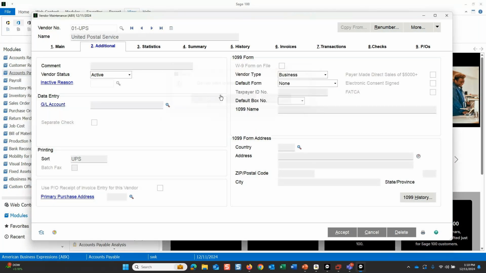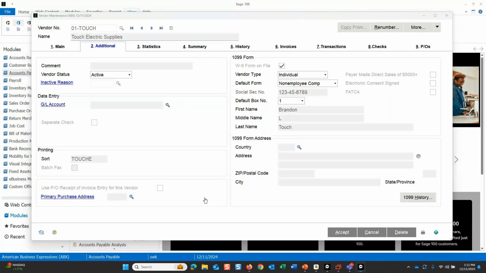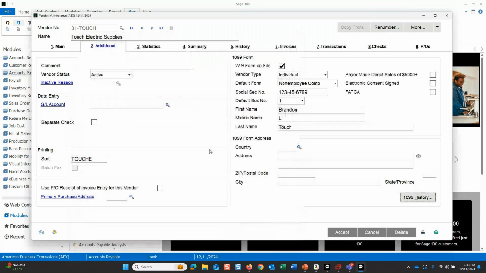I'm going to go back to my other vendor, my Touch vendor, and just show you the 1099 history screen. So if you run your reporting and something is not accurate, you can go into this 1099 history screen at the bottom, make sure that you're on the correct form and the correct year, and you can verify your data. So this data can be changed. If I was like, oh, wait, we probably forgot to mark an invoice 1099, or we unchecked an invoice from being 1099 and we missed it, our total should be 125,833.65 for this vendor, then we can change that here as long as we have security access to do so. And then we can change that to reconcile our 1099s.